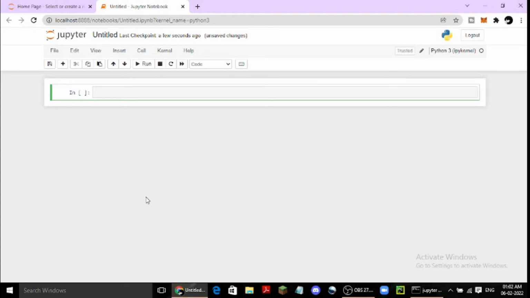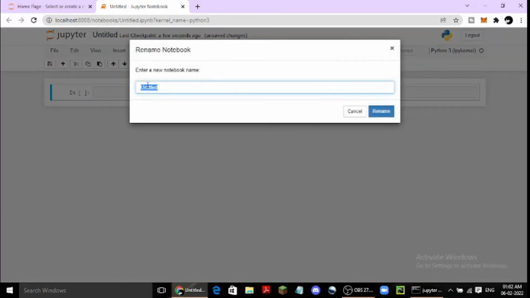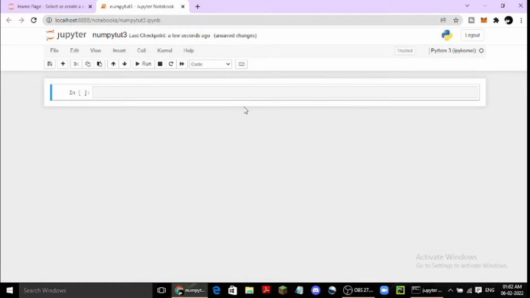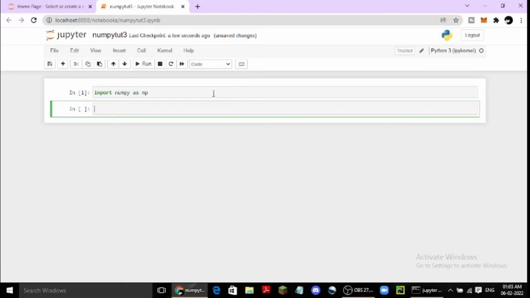Give me my money. So today I learned more about NumPy, and let us first rename. I have created a new notebook, and NumPy. Now I have renamed the notebook. Now first let us import NumPy as np. So I have imported NumPy.